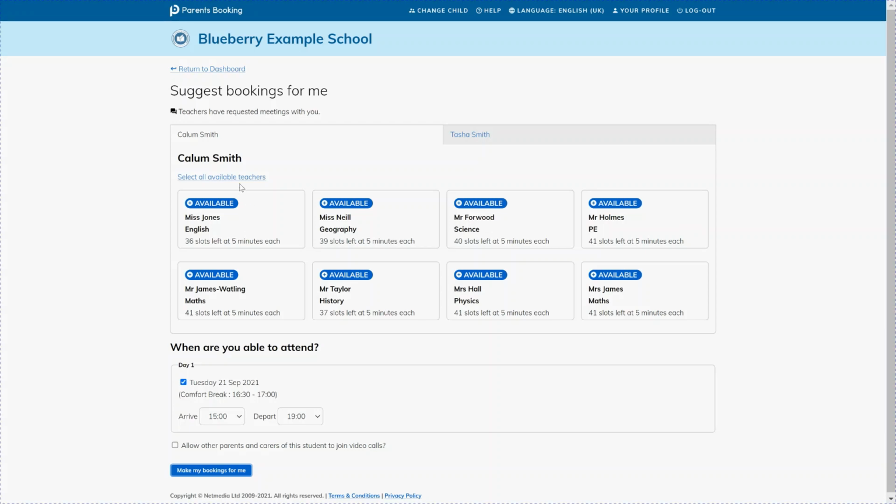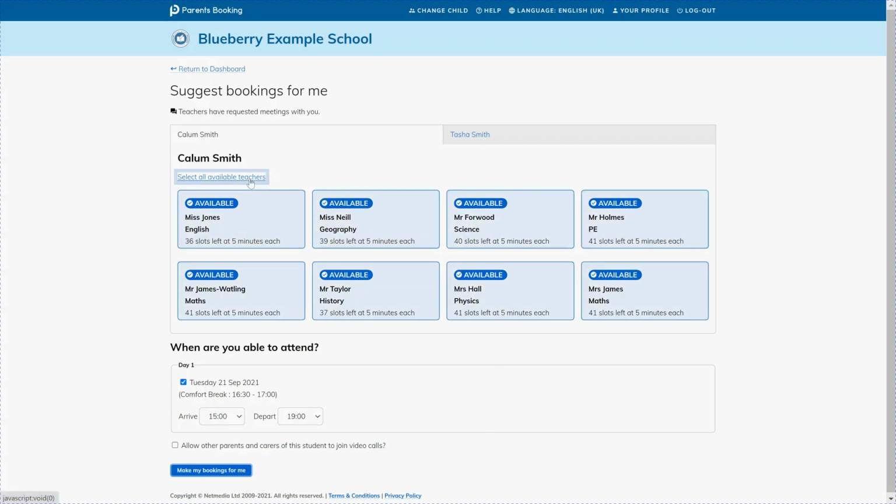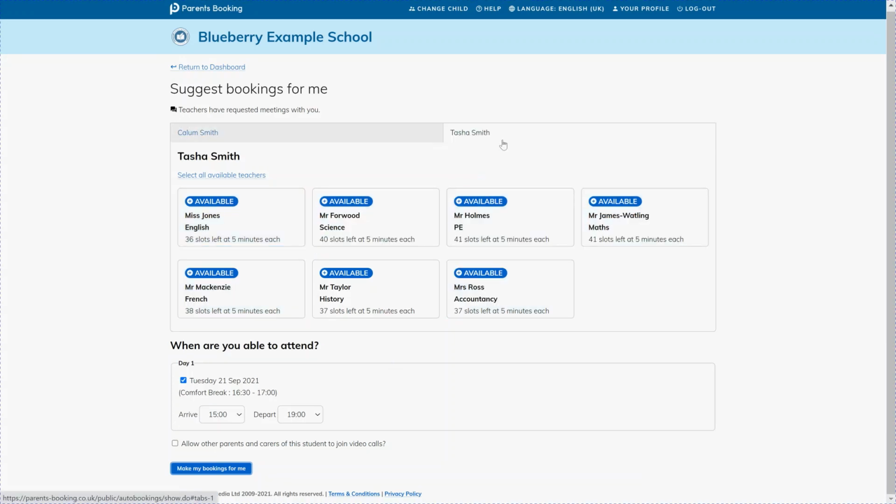So what you will do is you will select all the available teachers, or you can select and unselect teachers to show who you do want to see. The parent should only be shown the teachers that apply to them and that they're meant to book for this parents' evening. So I'll begin by selecting them all, and it might be that I don't want to book some, so I can untick them. Moving to Tasha now, I can click on her, and now I can click some more teachers. This time, rather than using the select all, I'm just going to click the teachers I want.